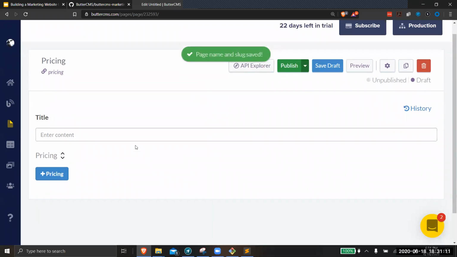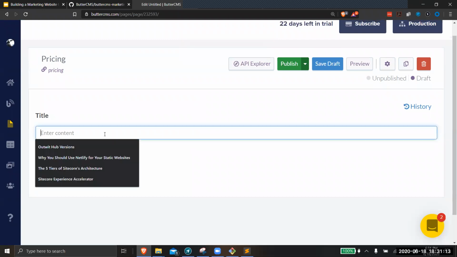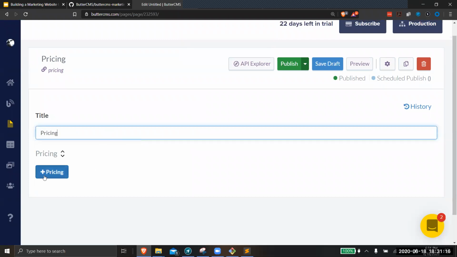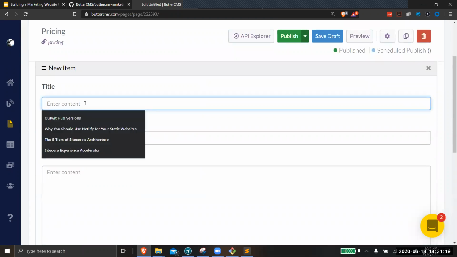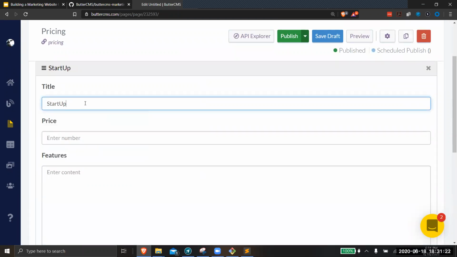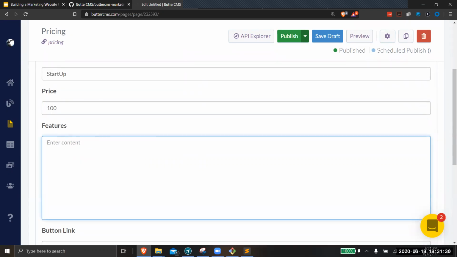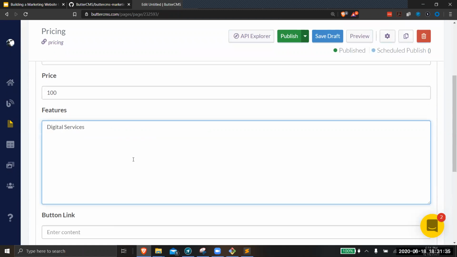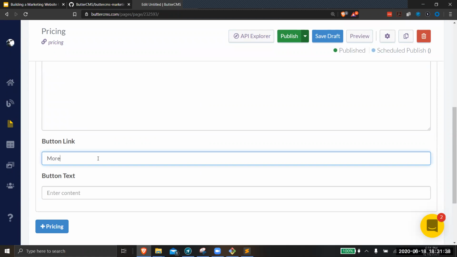Pricing looks good. Now we can, first of all, name the section. And we can add pricing. So for this one, let's go with startup. Startup for price, say 100. Features, we're just going to say digital services for now. Button link, more info. Oh wait, no. It's going to be for button text. Link, and we're just going to say Google for right now. Awesome.